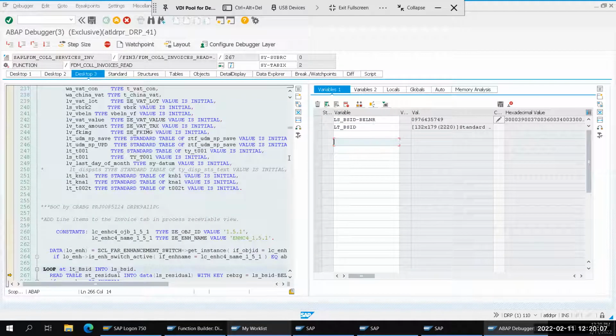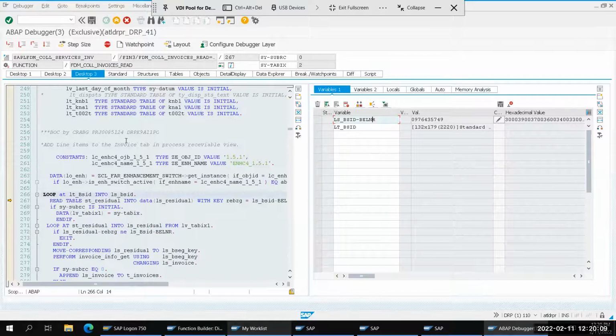If you do this, every time I do F8 or F7, as long as it is in this program, it will stop at the watch point again and again. Now let's say we are done with the watch point. I don't want to check it every time. I want to move to the next step and not check the watch point again.